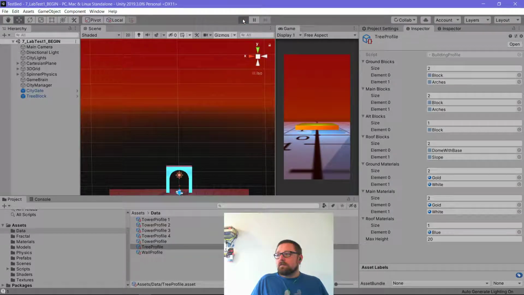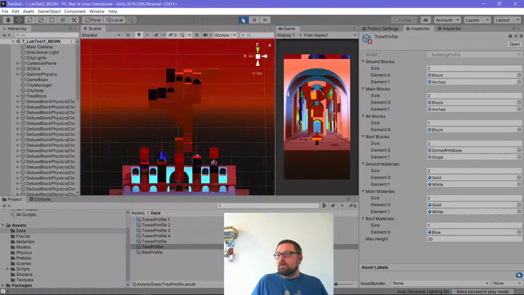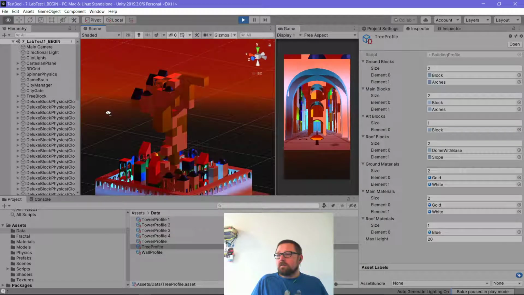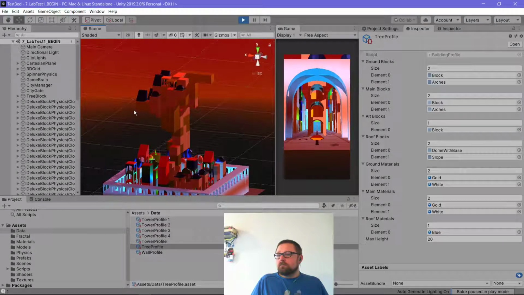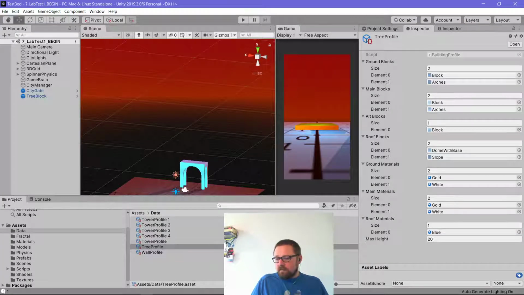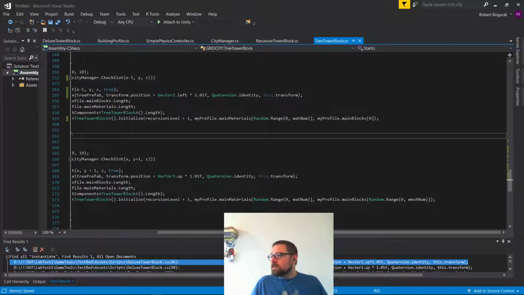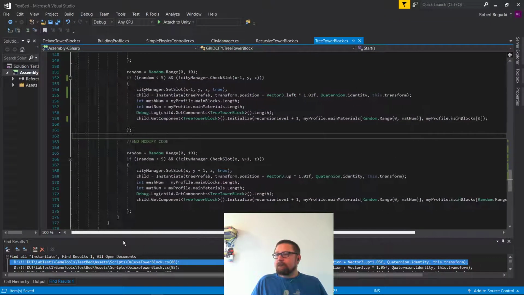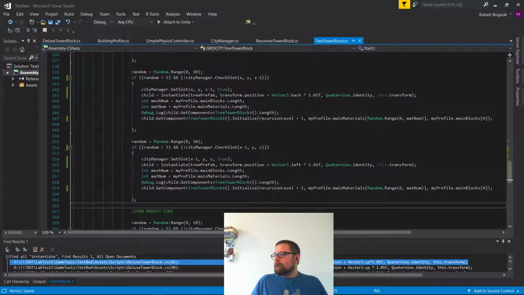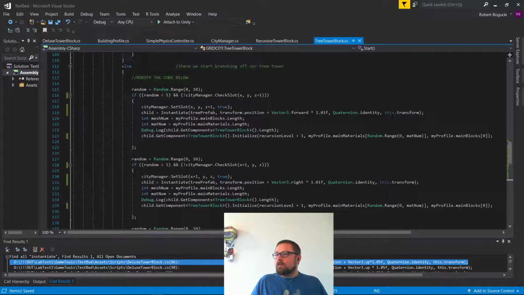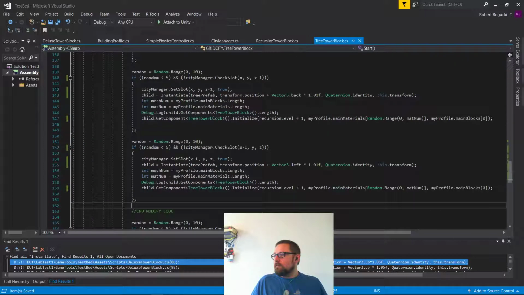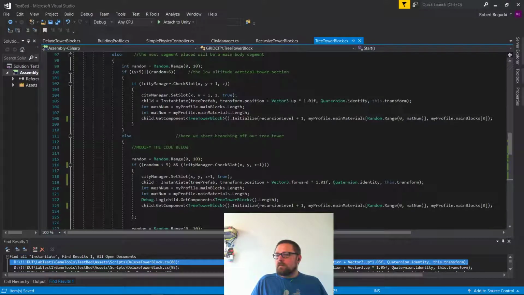Okay, I don't see any arches. What happened there? No, there are arches. Okay, so I have a feeling that I've removed too many now, so let me just check. Oh, okay. So no, that's correct.